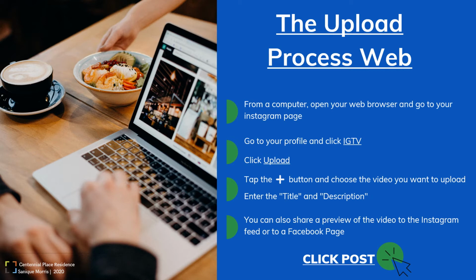Now, if you're uploading to the web, all you need to do is to get your computer, open your web browser, and go to your Instagram page. Go to your profile and then click IGTV. You want to then click upload. Again, you're just tapping the plus button to choose the video you want to upload. Enter the title and description, and then you can also choose the option to share a preview to your Facebook page or your Instagram feed, and then you're good to go.